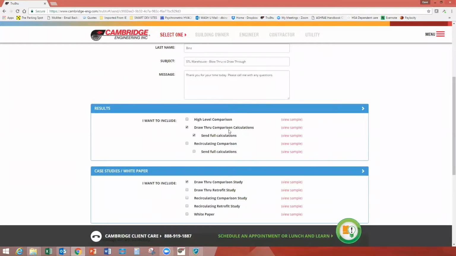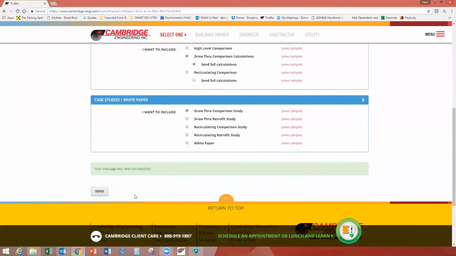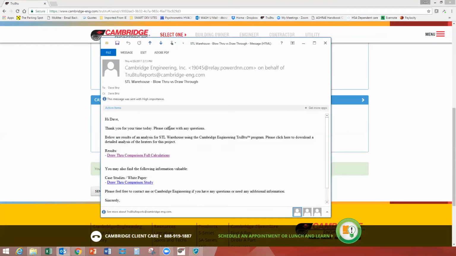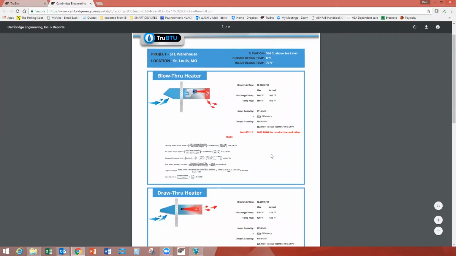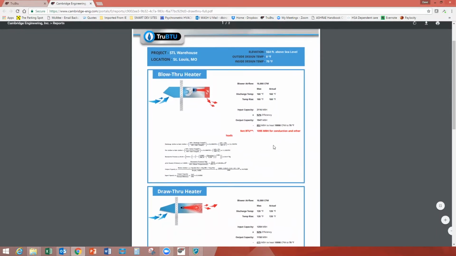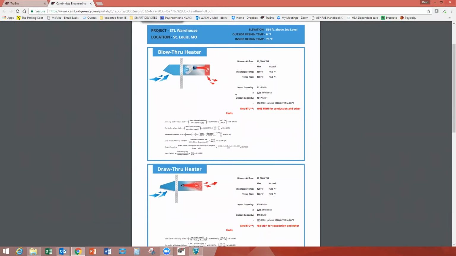In this case, we want to send the draw-through comparison as well as the full engineering calculations and even a building study comparing draw-through versus blow-through. Click on Send, and it's going to send a personalized email directly to our customer, which we can see here with our personal message as well as links to the report that we wanted to share. Click on this link and it's going to open up a new web browser with our site-specific project, design conditions, and full thermodynamic calculations on total BTUs and more specifically net BTUs when we want to compare a blow-through direct fire technology to a draw-through.